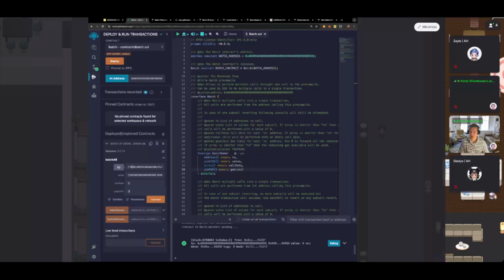Remember, for each of these, I have 2 subcalls in total. So I have two addresses and I have 2 values. Even though these values are the same, you need to duplicate them. Otherwise, the precompile won't know the value for each. Cool. And once everything looks good, press transact.